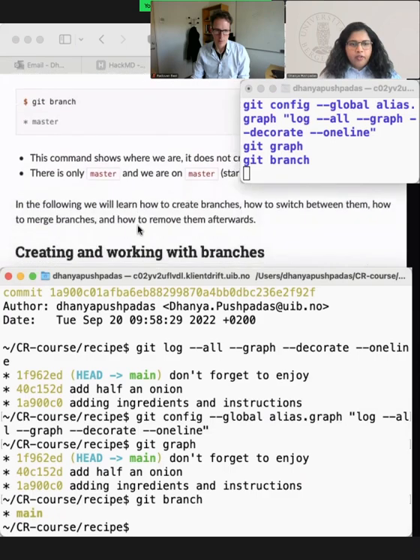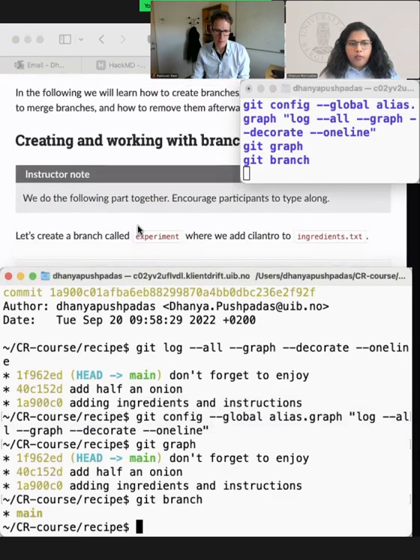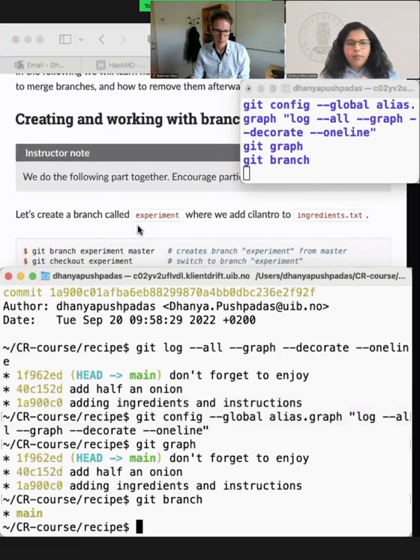We could create another branch from the main branch. So we follow this as a type-along exercise. This is something we wish that you type along, and I will try to go slow.